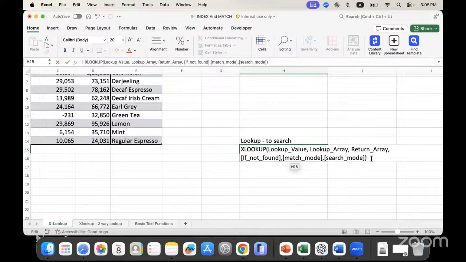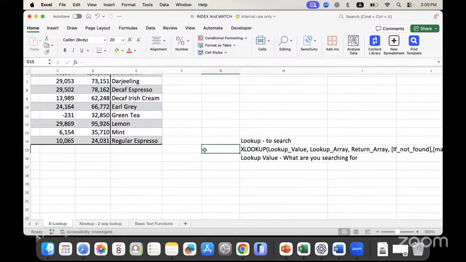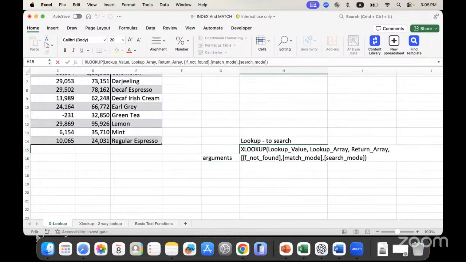In the syntax of an Excel formula, all the inputs that you provide inside the formula are called arguments. Whichever arguments are given in square brackets are optional. It is not compulsory to provide an input there. So lookup value, lookup array, and return array are the mandatory inputs. You need to provide them.